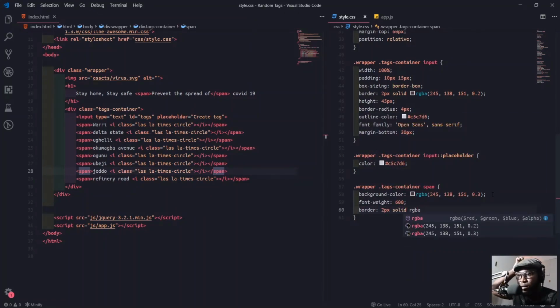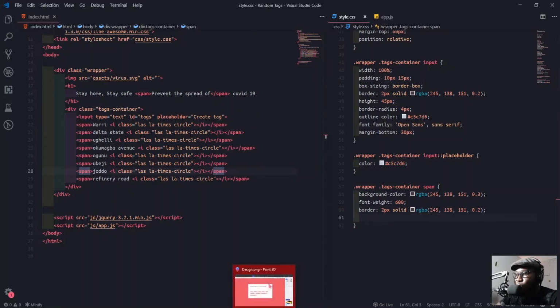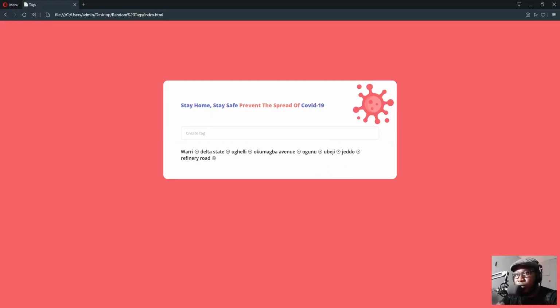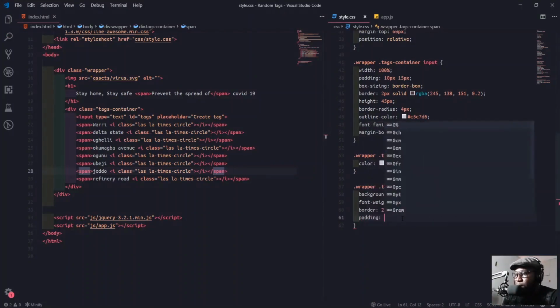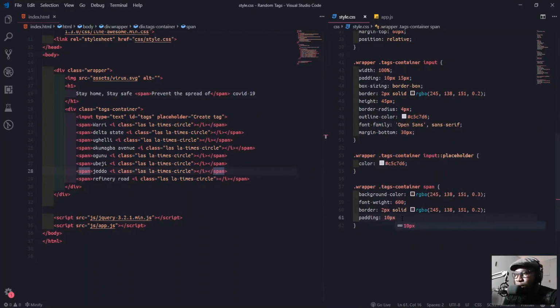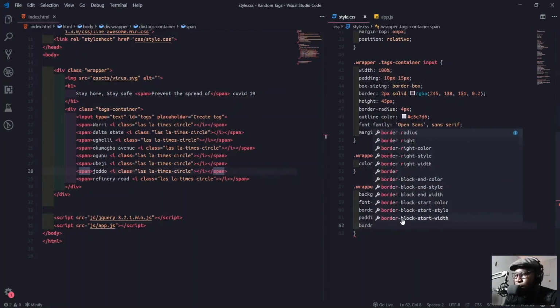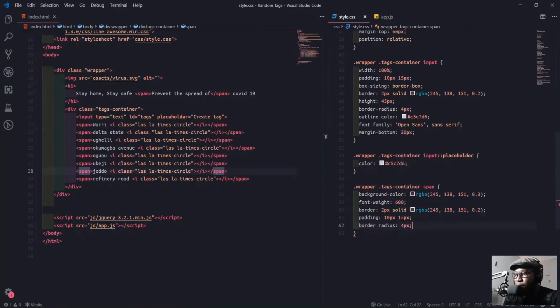So moving forward now, the padding, say 10 pixel top and bottom, while the left and right will be 15 pixel. Then border radius, we'll say 4 pixel.